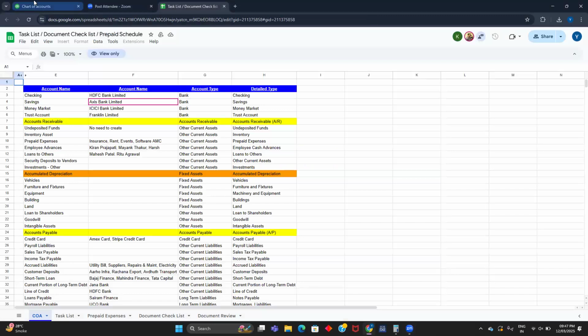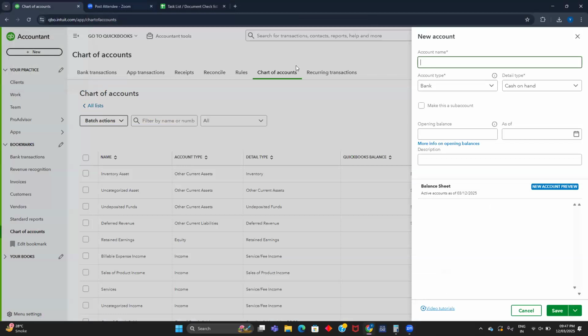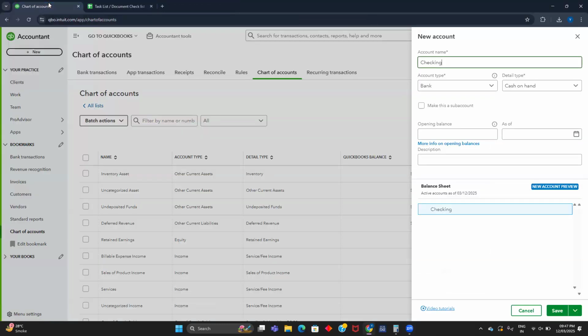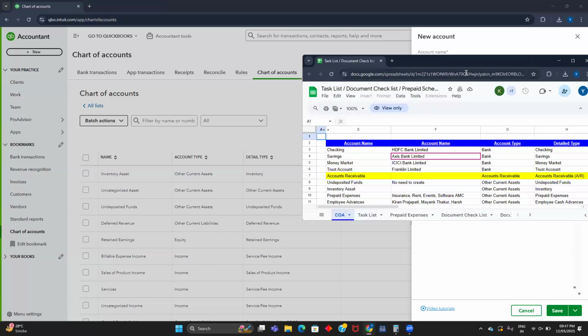The account name should be checking. Account name is the bank's name, no? The account name is HDFC Bank. I have added an extra column for your convenience. Create the first account: HDFC Bank, account type bank, and detail type checking.